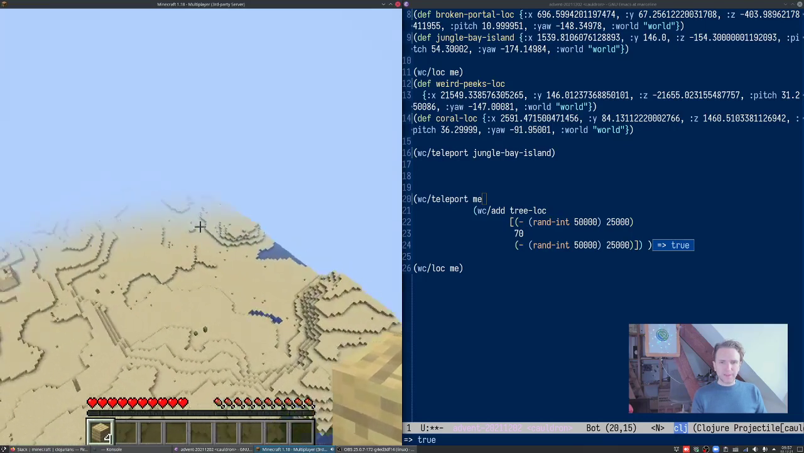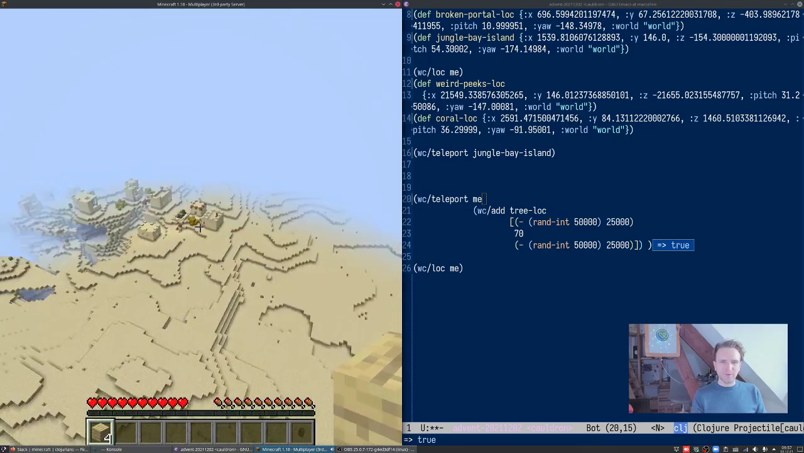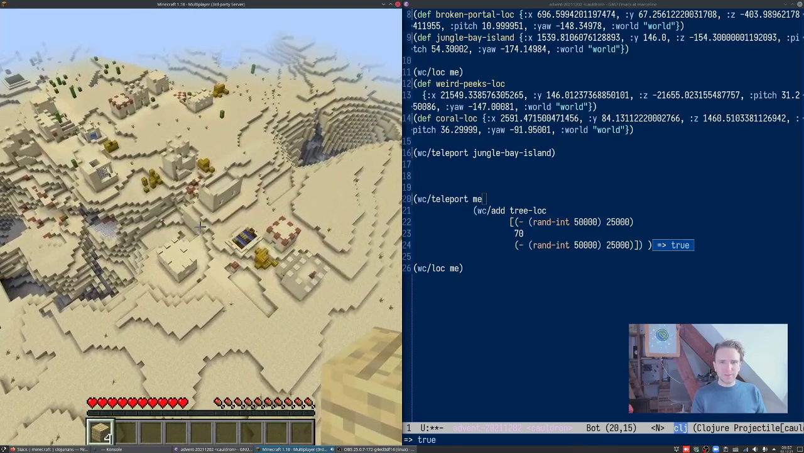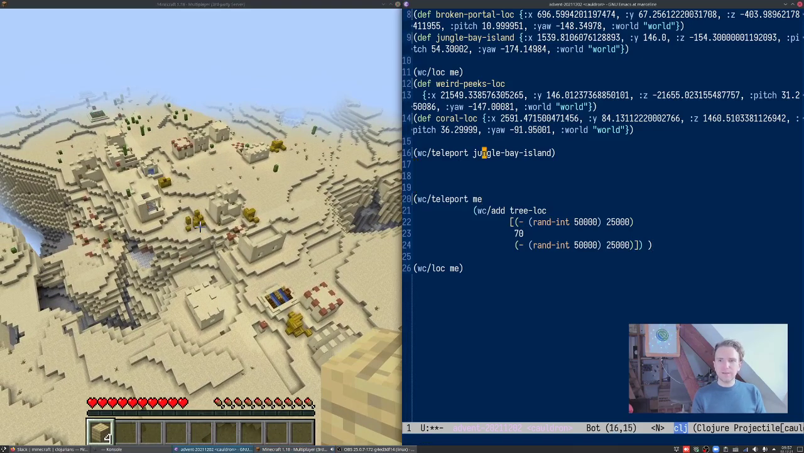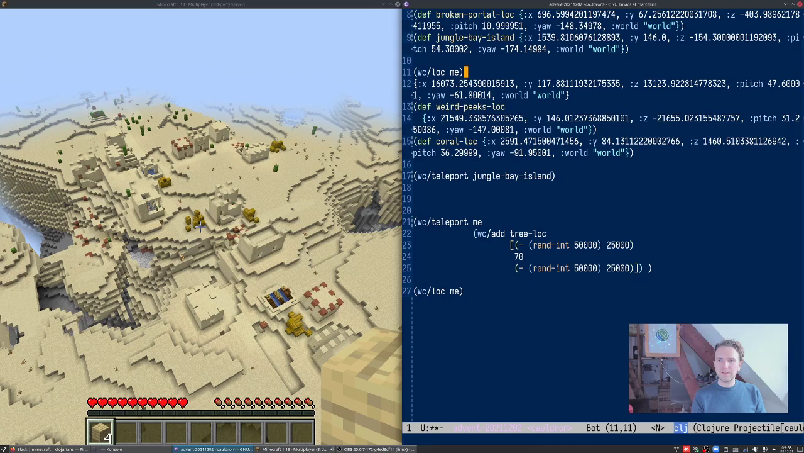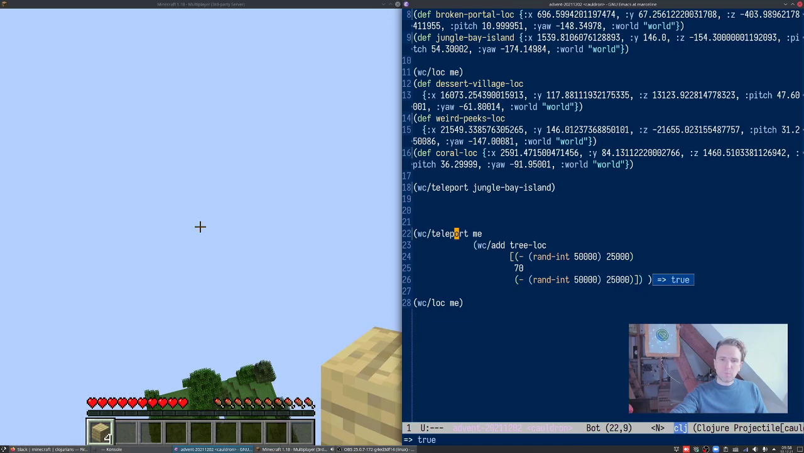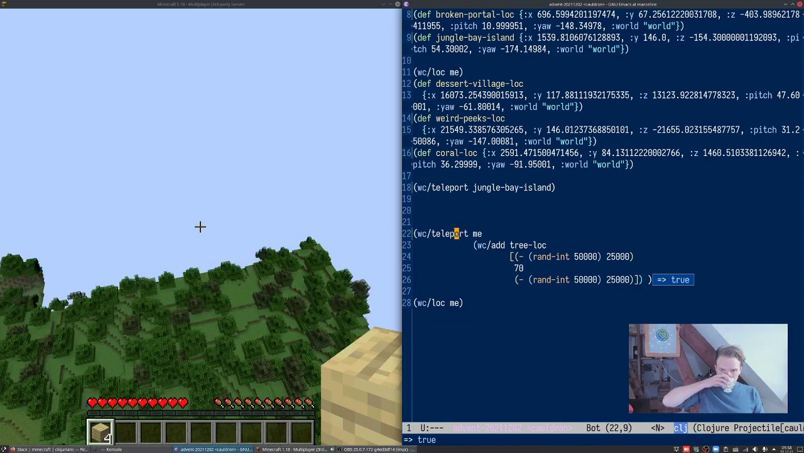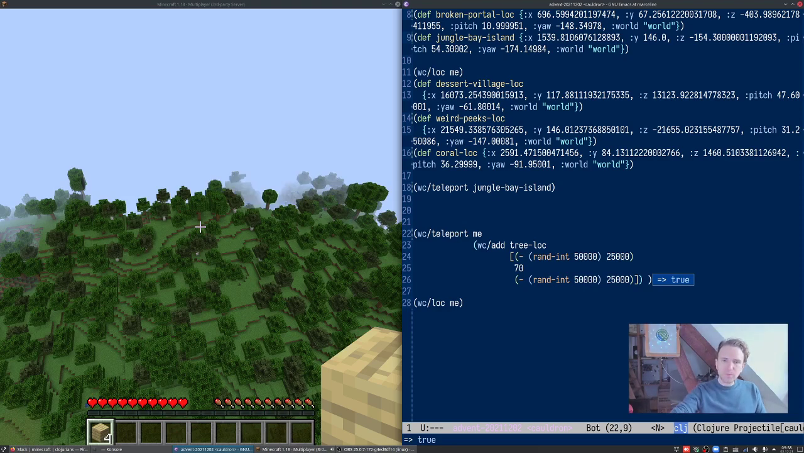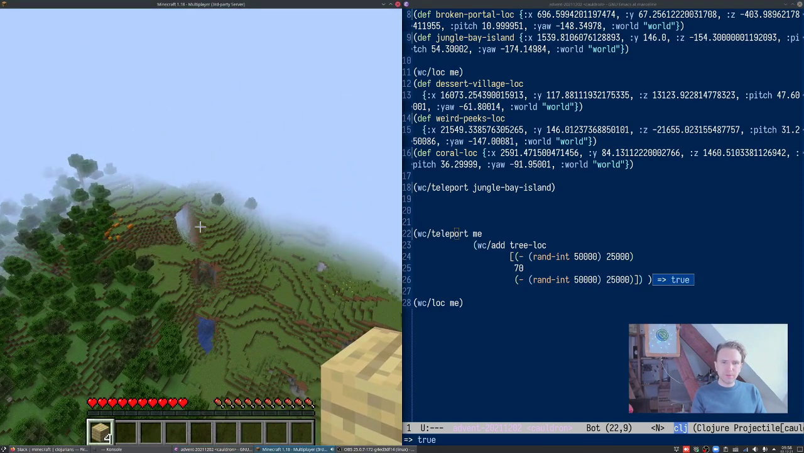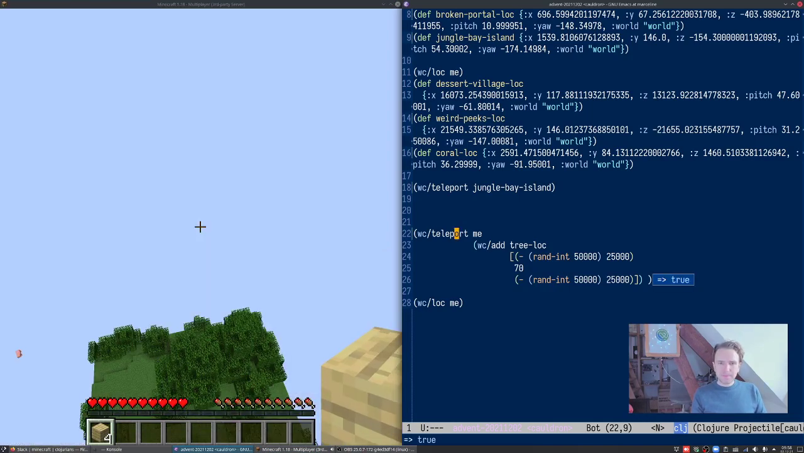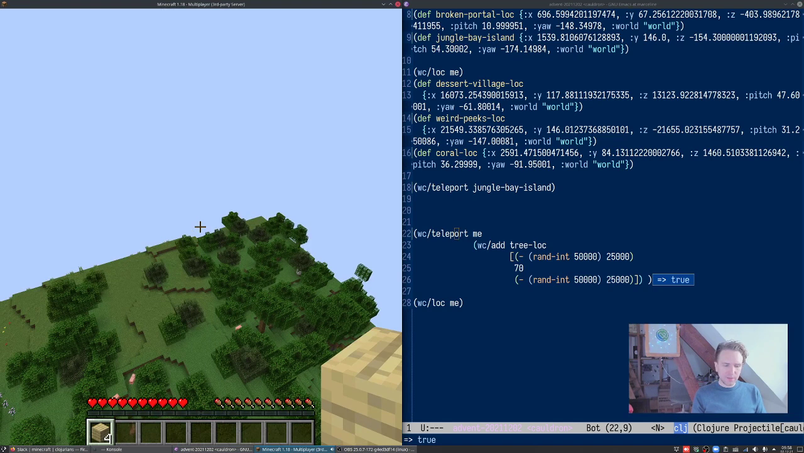I know I'm just wasting time, but I find it so amusing to just jump around the world like this. What do we find here? Desert village. Nice. Wait, is that desert or dessert? Desert, right? I think. Jungle. I mean, surely 50,000 blocks out, we should be getting a little bit of everything.